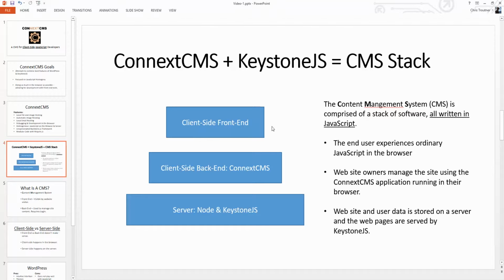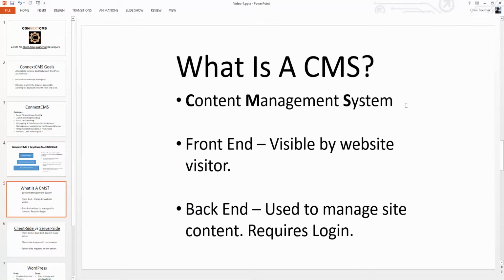So I just covered a whole bunch of terms right there. Let's take a step back and just make sure everyone's on the same page. So what is a CMS? CMS stands for Content Management System, and it's usually segregated by the two terms of front end and back end. So front end is the visible website that a normal user would experience, and then the back end is also done in the browser, but it requires a login, and that's why it's called the back end, that the website owner typically logs in, and that's how they manage the content on the site.